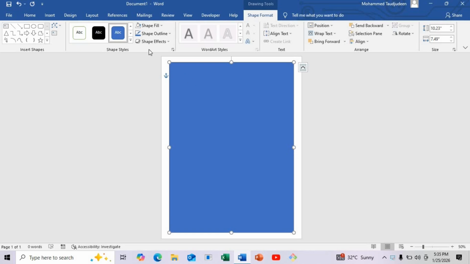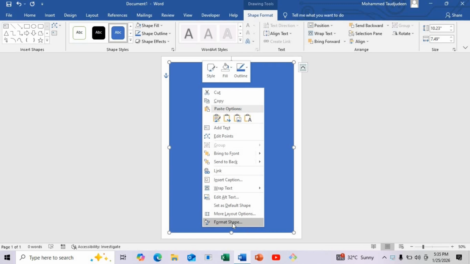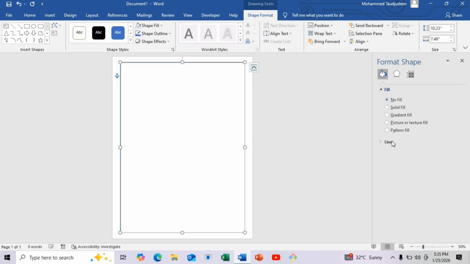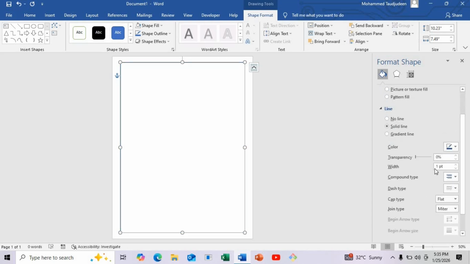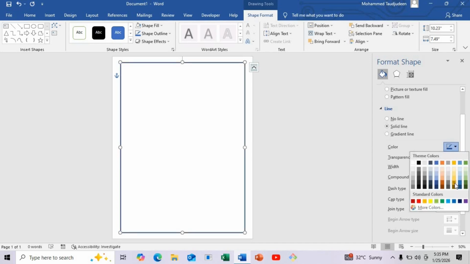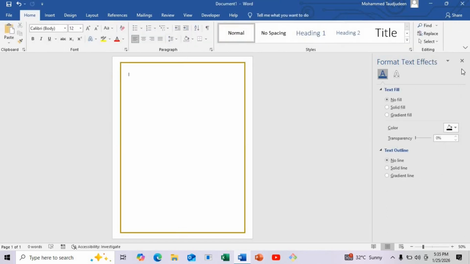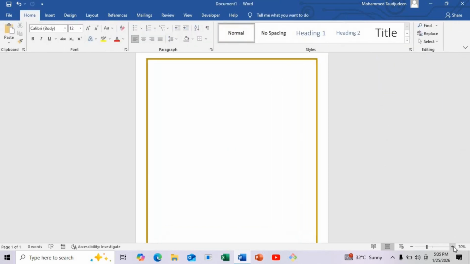Alright, so with this, just right click on it and go to Format Shape. You see the properties of it have appeared at the right side of our screen here. With the fill, give it no fill. Under the line, you have the width here, so change it to 5. Then click on the color here and choose this color right here. Let me close this one so I can zoom in.